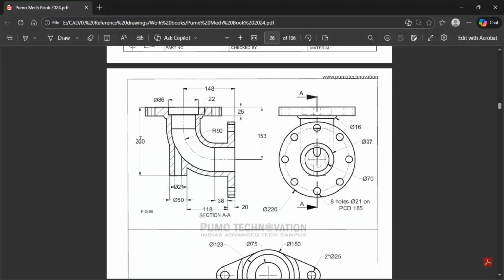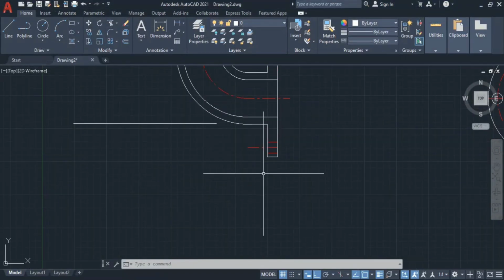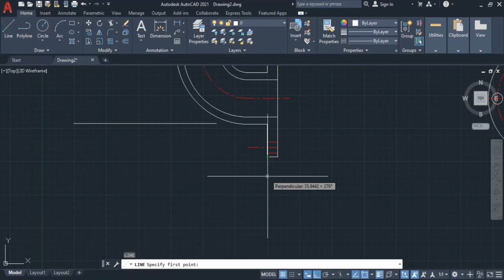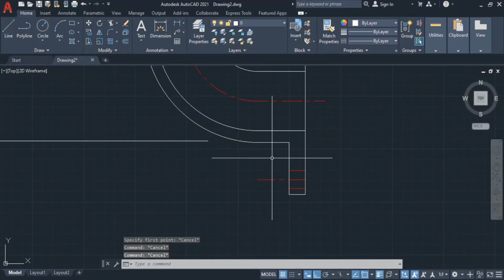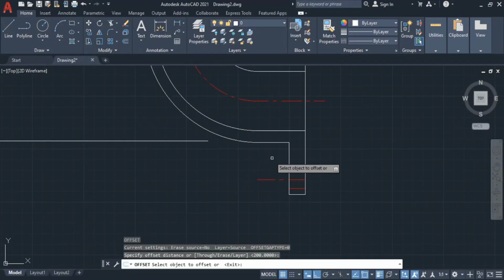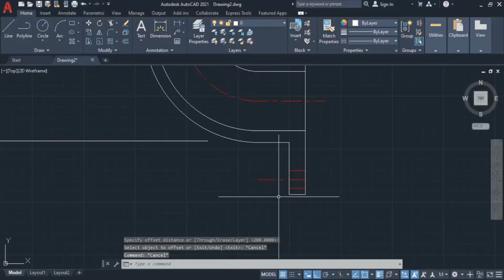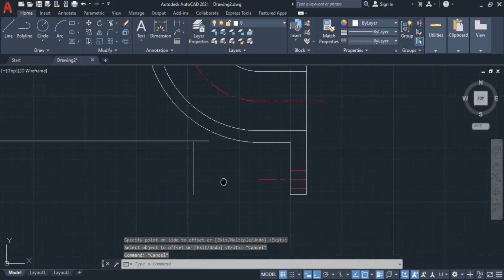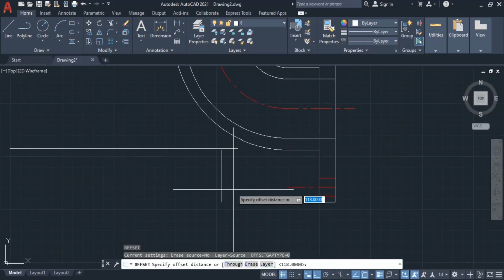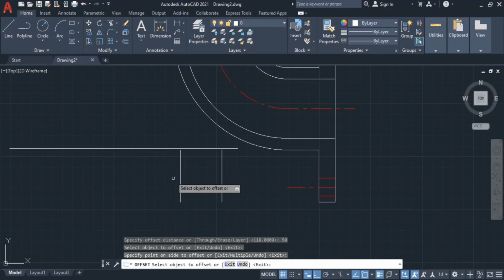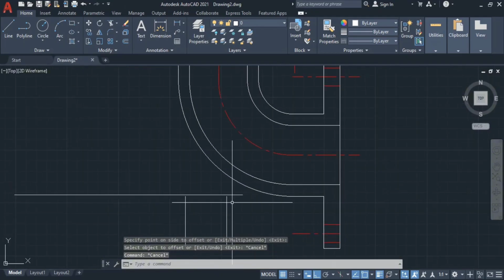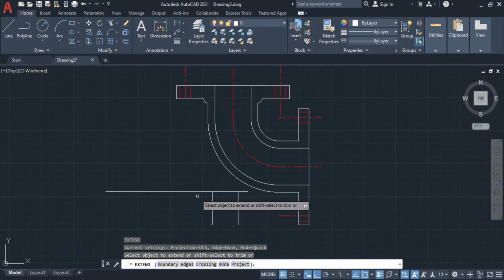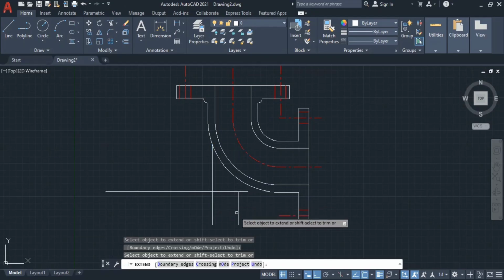That's it. Next is 50, 118. Select one more line, okay, we can choose this line as an offset. How much is the distance? 118, offset, enter, 118, enter, select this line, that's it, and offset again, this time 50 only, select this line, that's it. Now next is extend command, that's it.